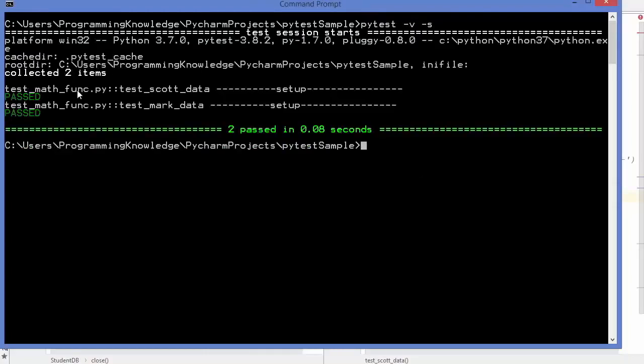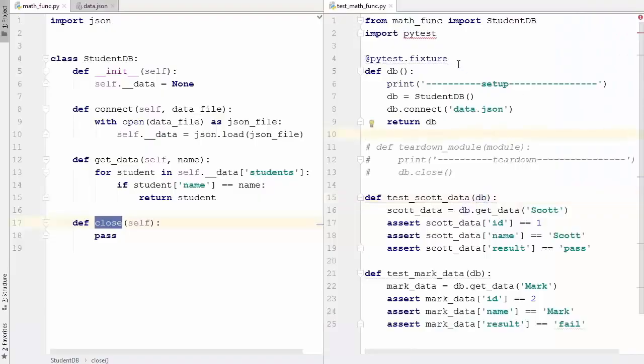You can see both these tests have passed, but you will also observe one more thing: this setup is called twice, which is a problem, as we have discussed. We don't want to call this setup twice. We just want to call this setup at the beginning of our tests. So how to solve this problem?